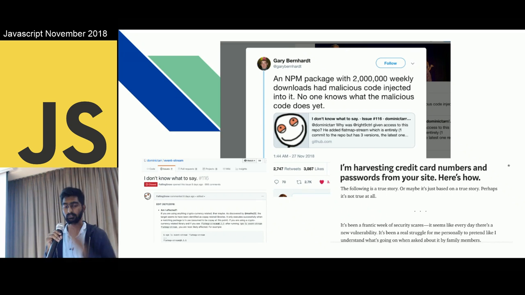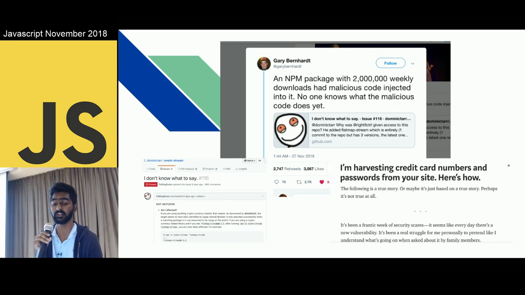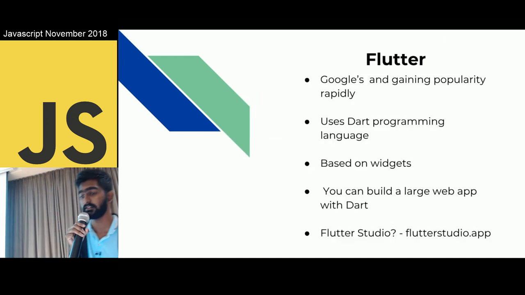So it's like Ruby is maintained by a few people. I mean, core committers, and it's managed well, but this is open source. Anyone can just contribute and start to take over it. But here comes Flutter.